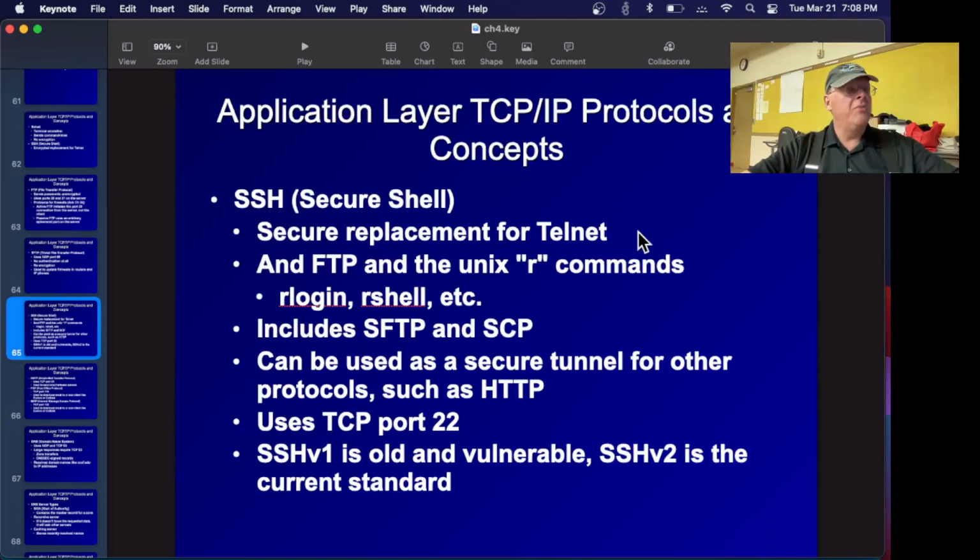SSH is a secure replacement for Telnet, and there are some Unix commands, rlogin and rshell, that also made connections that were unencrypted, and there are secure versions of it, SFTP and SCP. This is secure file copy. This is another secure file copy protocol.